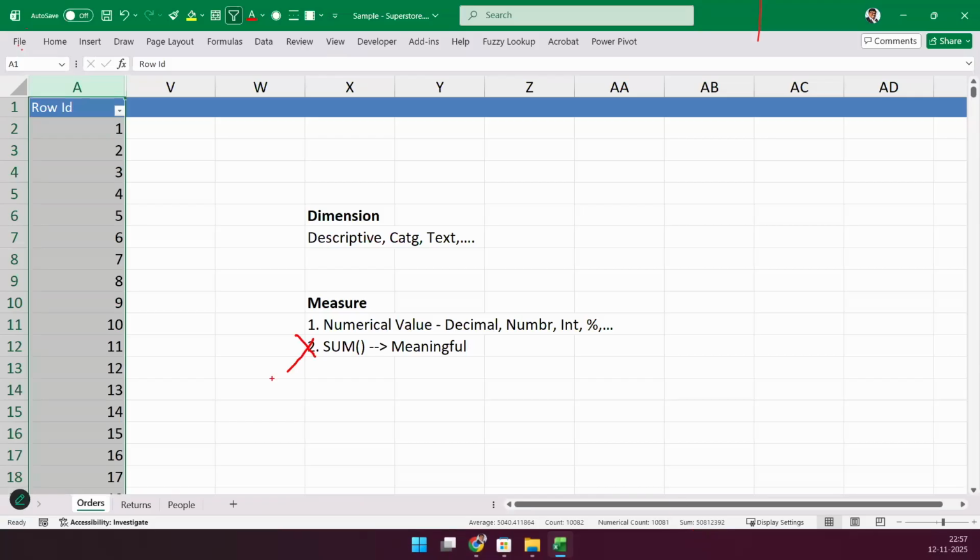Getting it? Yes, it's a number, it's an integer, but that alone does not define a measure here. That's why I gave you rule 2, for you to go and apply that and remember if that works that way or not. So the sum of this row ID is not meaningful. So this is not a measure. Rule 2 has failed. It's not a measure. So what is this? You have to call this a dimension.